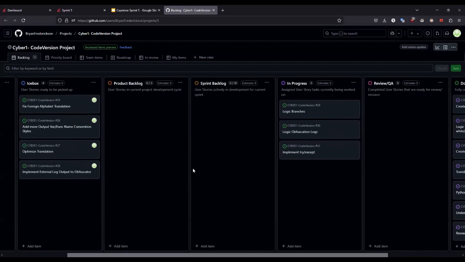For unfinished work, it builds off of what we managed to complete this sprint and just expands on it and polishes it for our final sprint. So Brian will focus on logic branches, logic obfuscation logs, and implementing try except to help circumvent these errors that can end up crashing the program if a function or other logic loop doesn't perfectly conform to what we are testing.